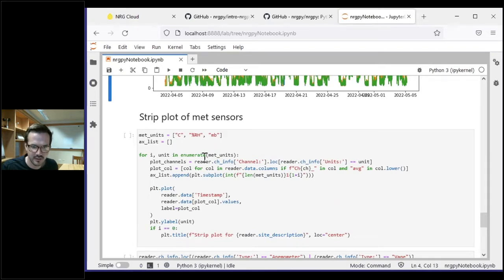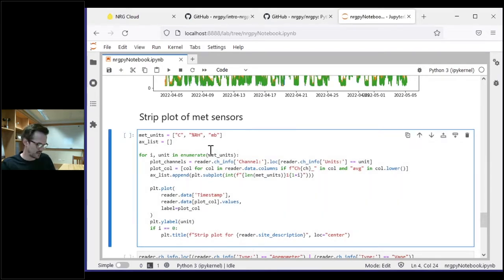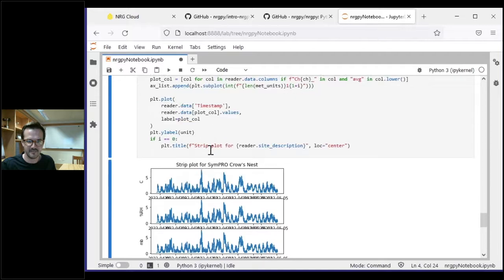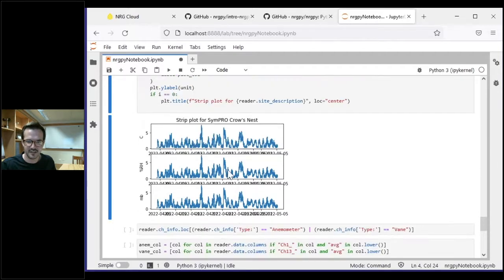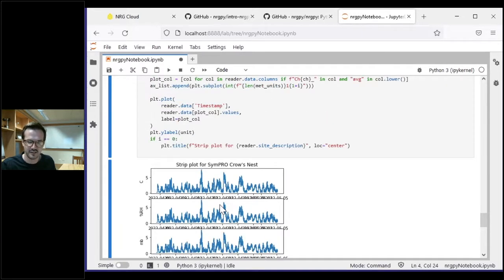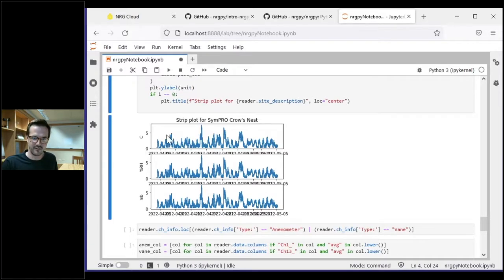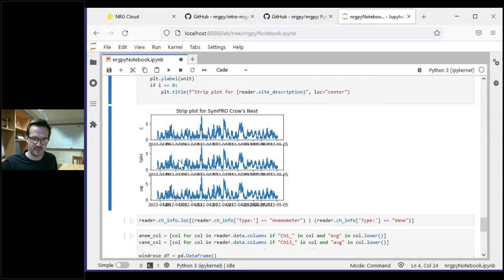Now that I'm looking at this, I'm not sure if I've ever finished this strip plot, so we'll just run it and we'll see what happens. Oh, I did. Okay. I did make it work, but the formatting is a little funny, so it needs a little bit of extra work. I'll be sure to submit some changes to the intro NRGpy GitHub repo when I get that fixed. But you can see just another way of plotting sensors in a row.